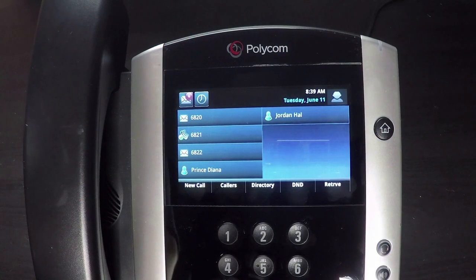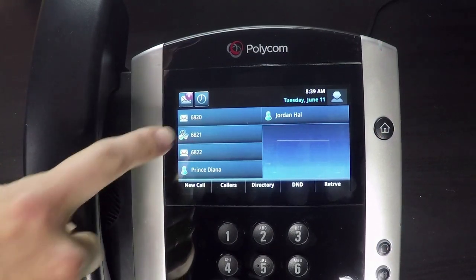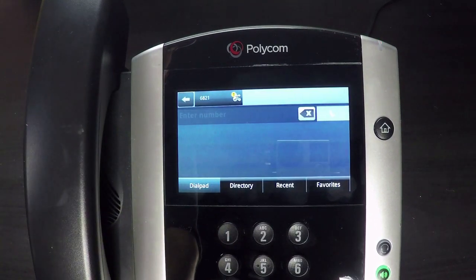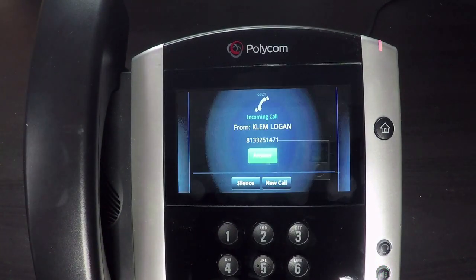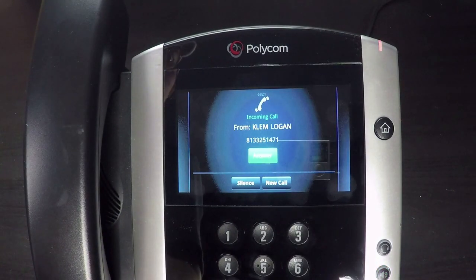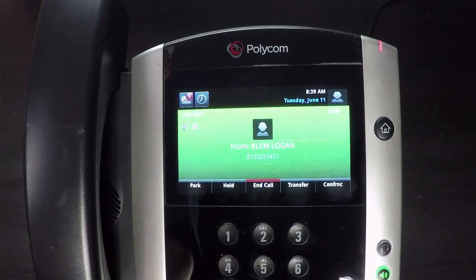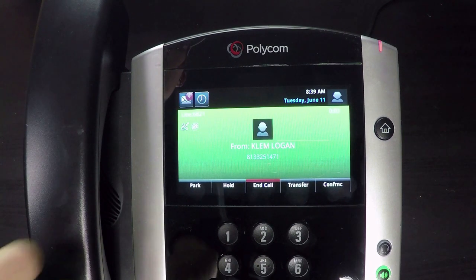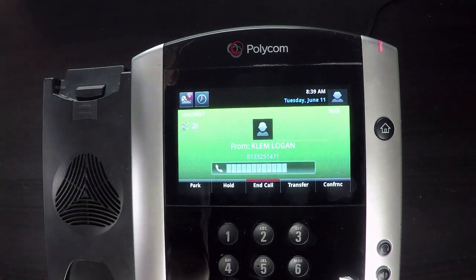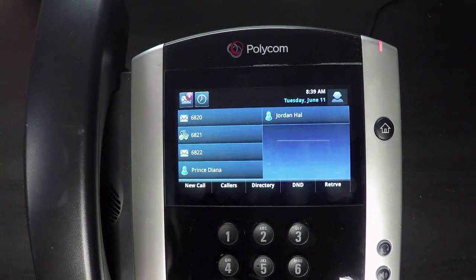By pressing the line key, you will receive a dial tone for that user's line and may make a call. An incoming call will show the extension of the line being called on your phone screen as well as the caller ID. You can answer that user's line by picking up the handset or by pressing the green answer key on the screen. Now we will look at busy lamp field.